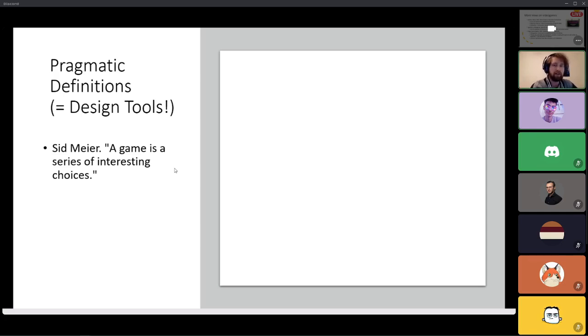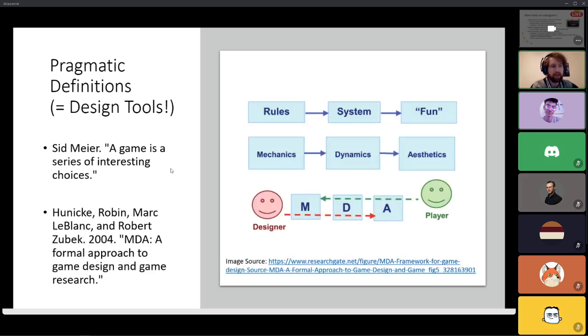Try to make a series of interesting choices within it, because otherwise the player might get bored, which is at least Sid Meier's philosophy. Then you have the MDA model. We only mentioned it very shortly on Tuesday in René's lecture.